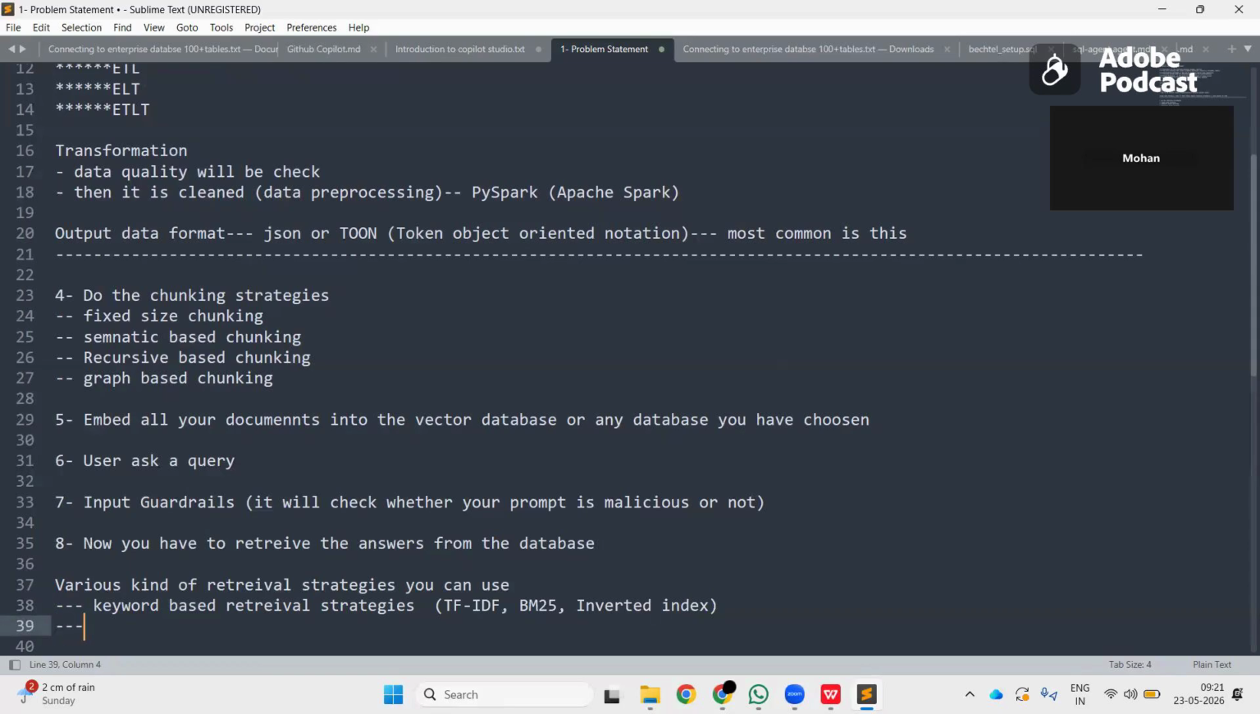Next, what we earlier were using is semantic based retrieval. It is most commonly used nowadays also. Semantic based retrieval. So here, what is going to happen? If you remember, we use something called cosine similarity for finding out what is similar as well, right?